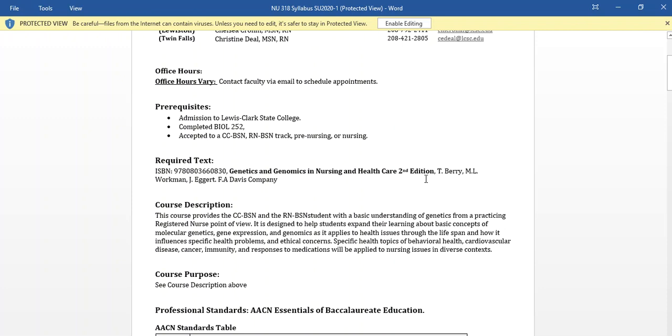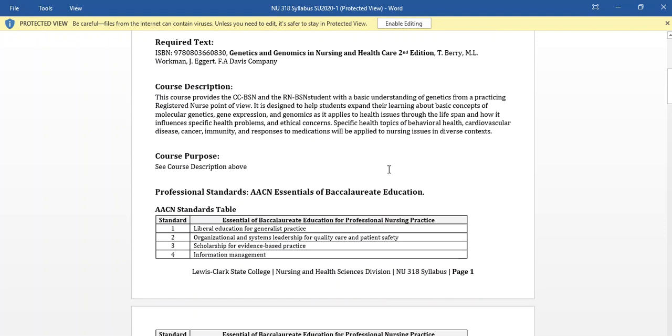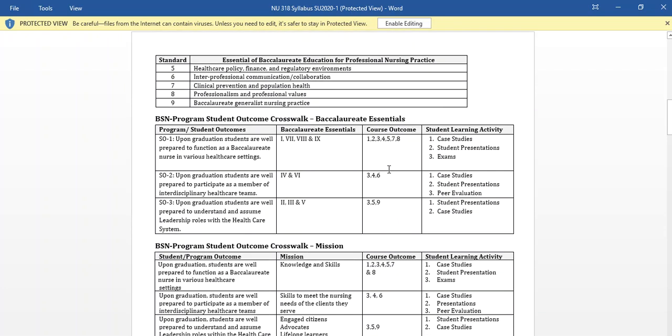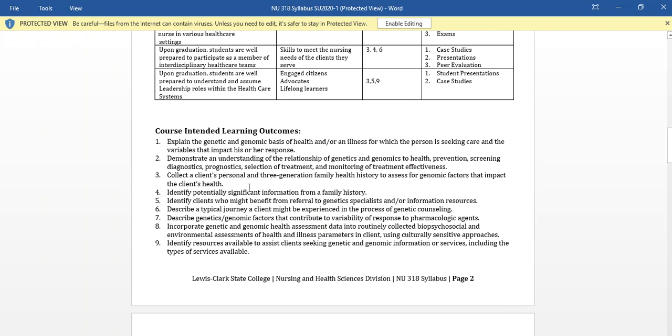Make sure you get the second edition, because if you don't, the pages are going to be off and the content's going to be different. The chapters are switched around. And here are just some professional standards, some program outcomes, and then course intended learning outcomes.